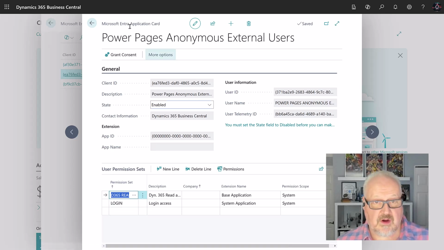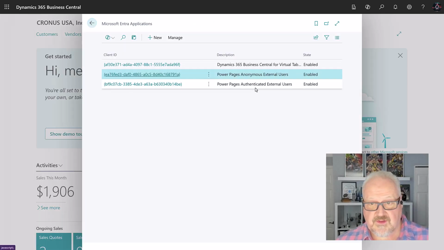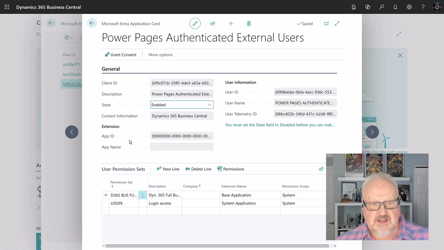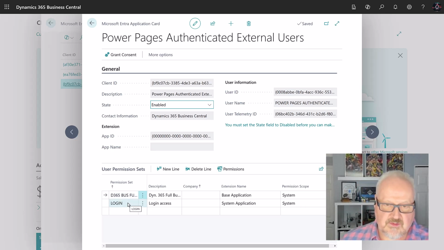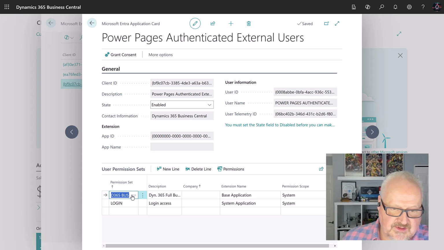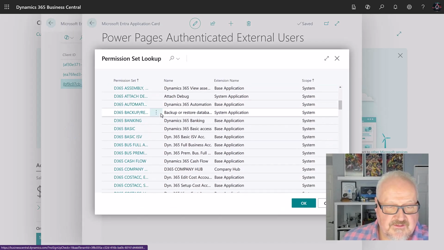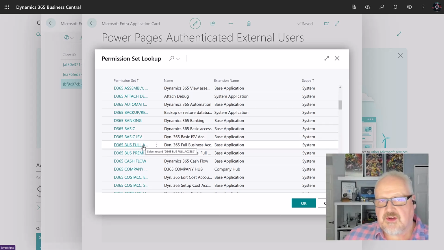Excellent. Now let's move on to the authenticated users. So I'm going to go with this, the authenticated users. Here we're going to change things a little bit differently. We're going to again give it login access so it can actually log into the system and be able to log into Business Central. This is more happening on the back end, but then also we want the full Dynamics 365 business full. So again, we would go in and we would choose this Dynamics 365 business full access here. Now you can go in and you can make adjustments based on what tables and what access that you want.